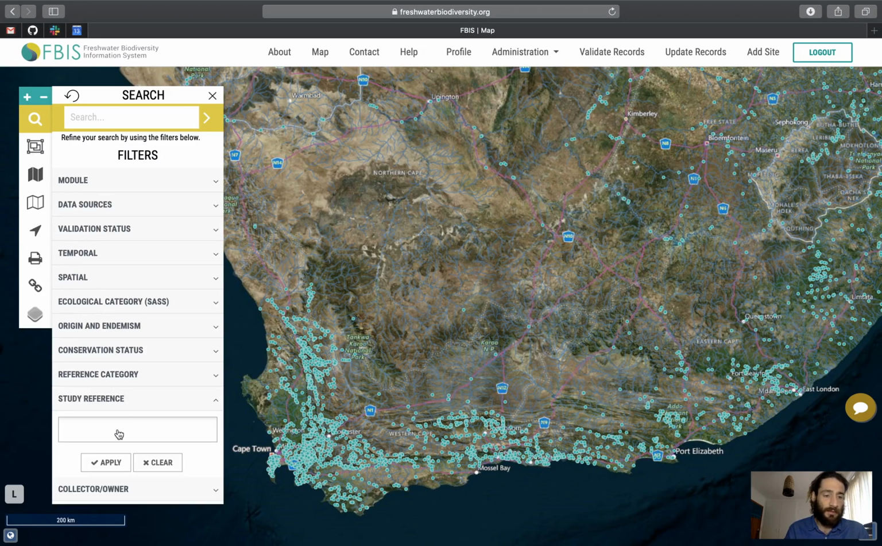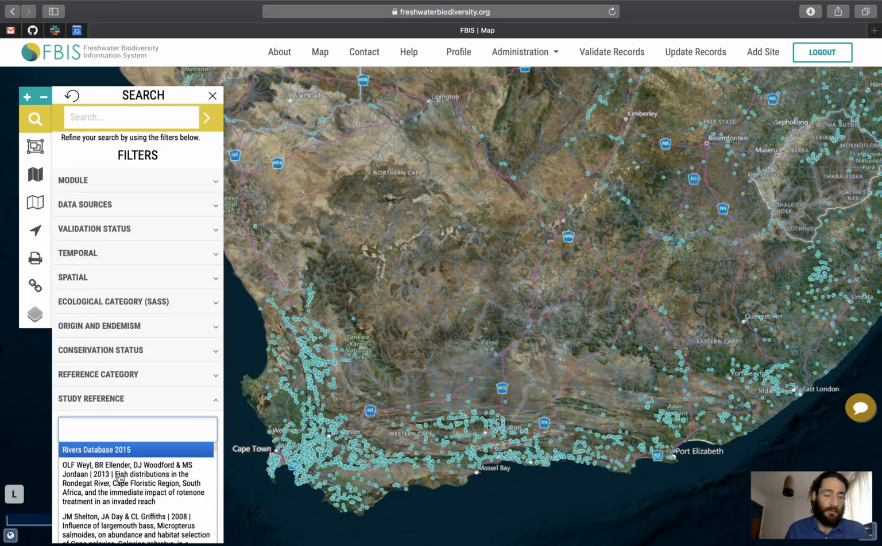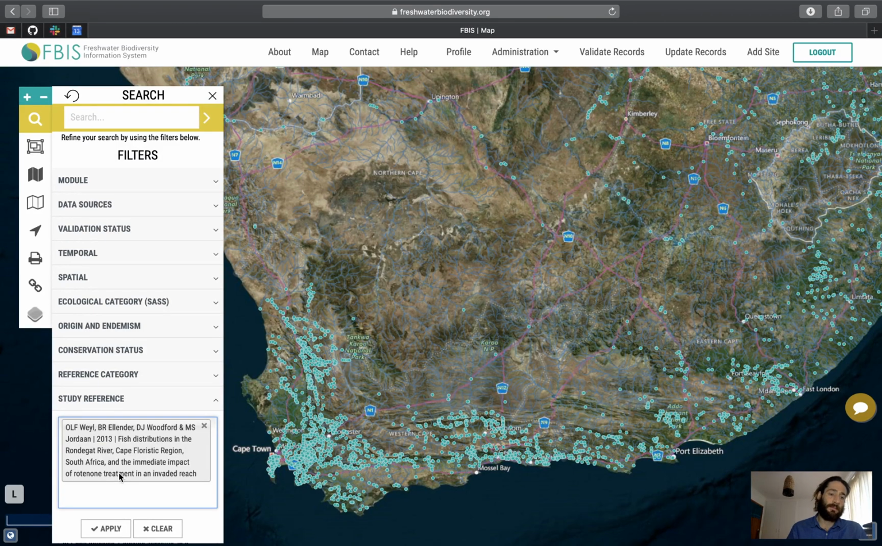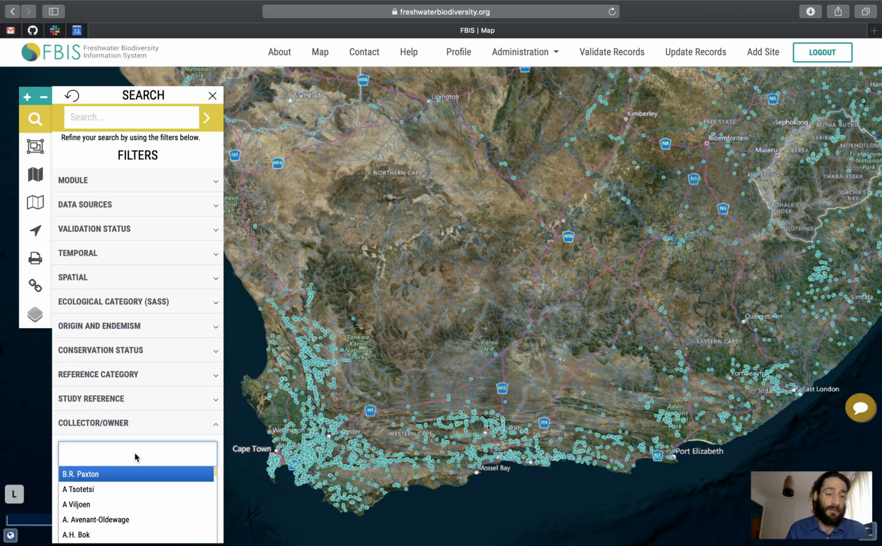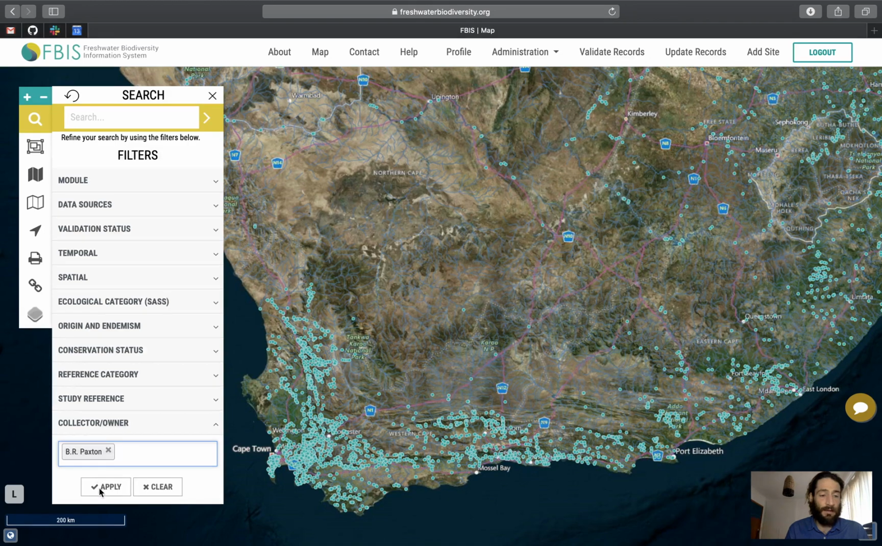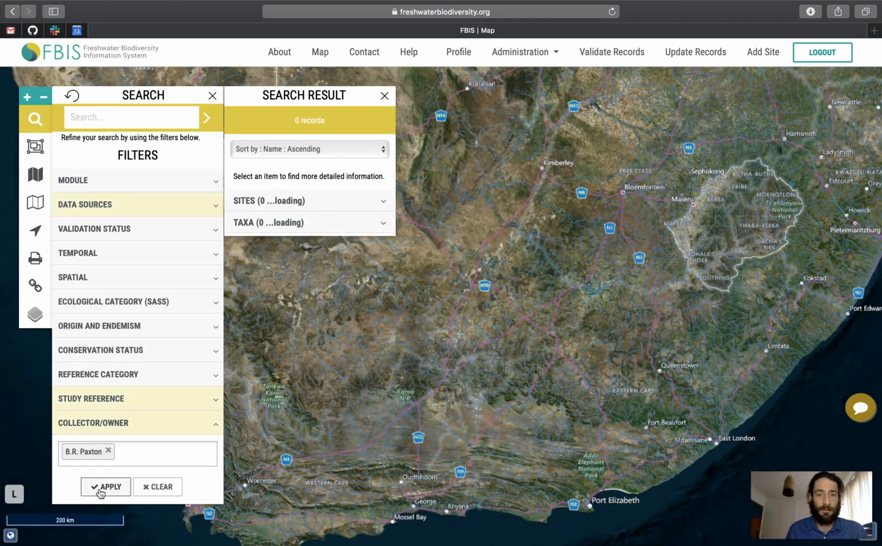You can filter by study references. I might be interested in just the data from this specific publication by Olaf Vail and colleagues, and then I'd select that and hit apply. Or I might be interested in data entered from a specific collector or owner. For example, data from Bruce Paxton, and hit apply. And it'll filter by Bruce's data.